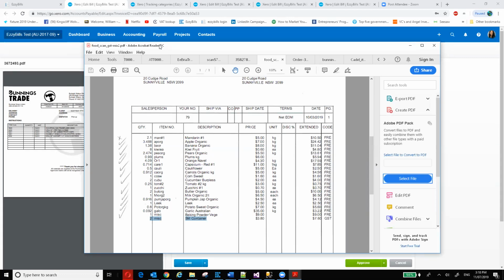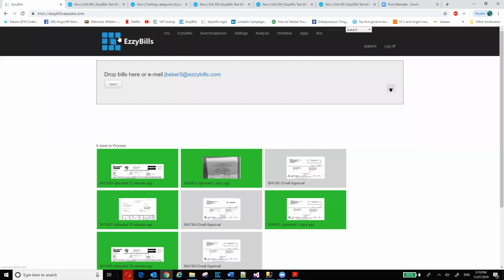Okay, a question about the processing of receipts. The way that I would recommend receipt processing would be to use our iPhone or Android app. The way that works is you'd go to the App Store, and you would just download the app onto your phone.